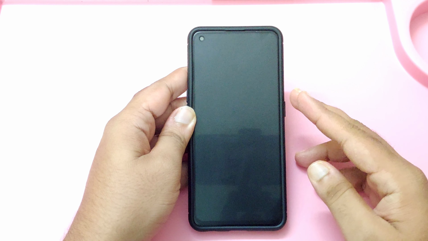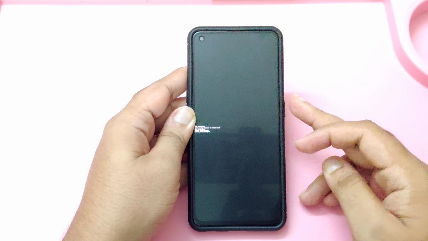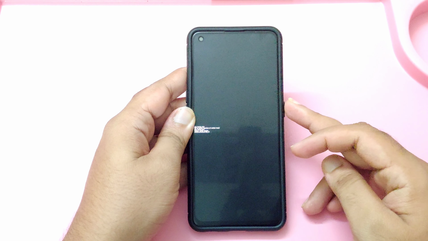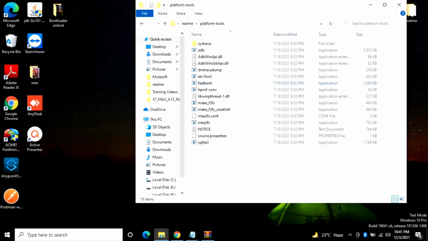redirected into the fastboot mode. Once it is redirected into the fastboot mode, you just need to connect this device to the system, and please follow my steps. So friends, once it is redirected into the fastboot mode, you just need to do one thing, friends.